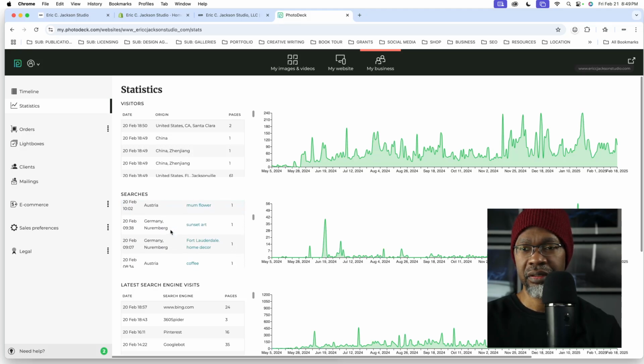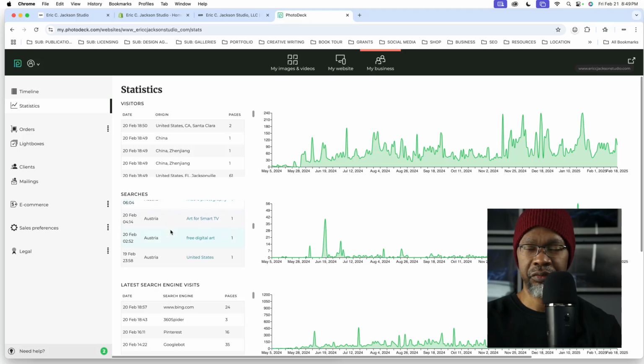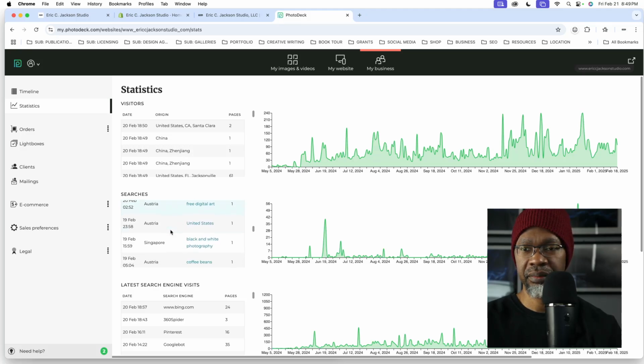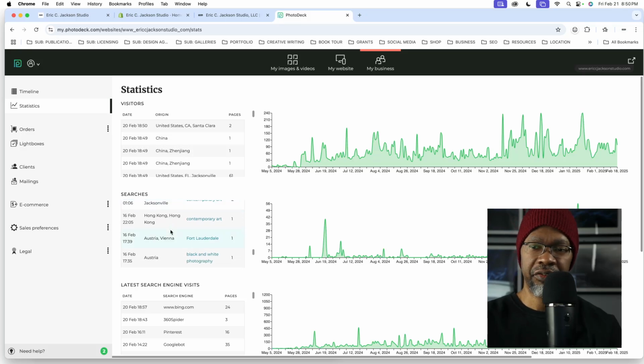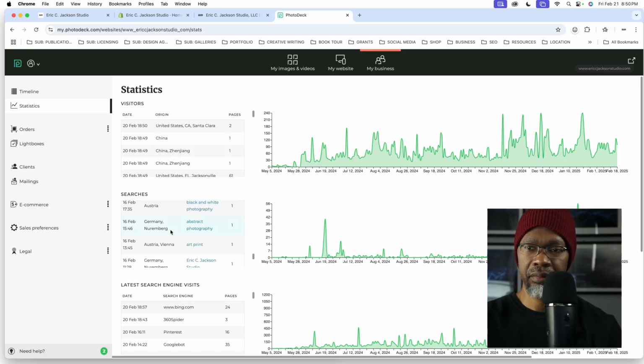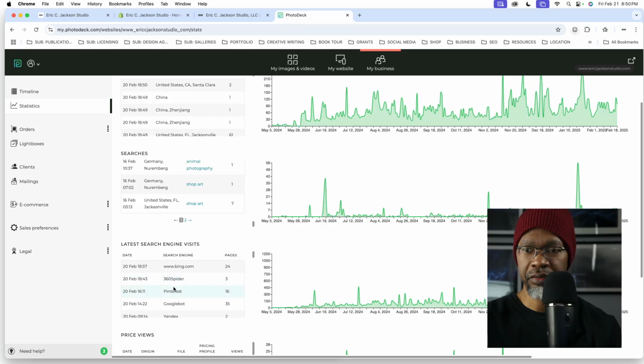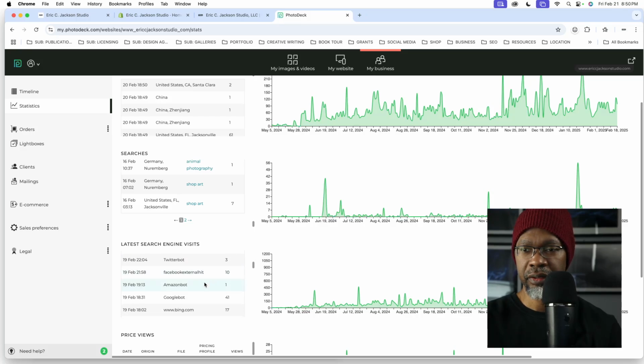So I think that's really important to have on whatever web host you're using. Yeah, so I can generally see what potential buyers are searching for. And then I have search engines over here to see what's driving in traffic.